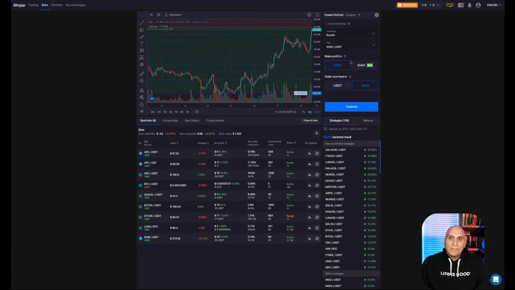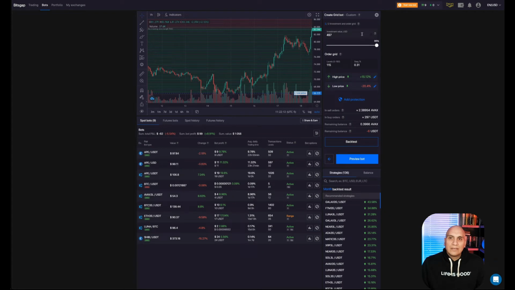USDT. We want our profit in USDT, order size fixed in AVAX. We'll do $100. It says 116 is the minimum, so we'll fix that. That's at 115 grids though, so there's no reason to do 115 grids. We'll go with 80. Even then, 50, it's not even 1%. 30, okay. So 30, maybe even 25, the normal sweet spot.